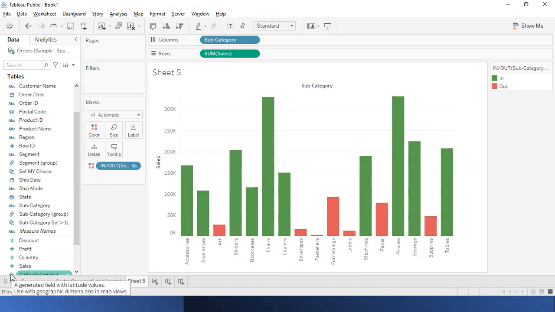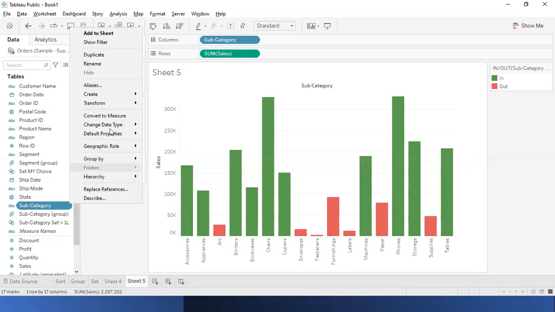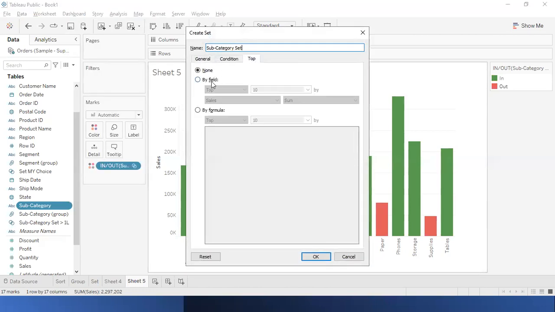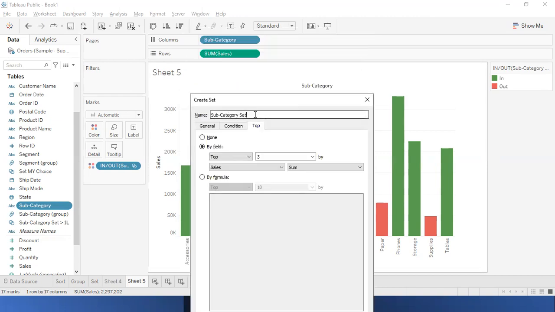We can also create a set to show the top items, like the top 3 best-selling items or top 5 best-selling items. Out of all those things, I just want to get the top 3 best-selling items. So in that case, I'll take this subcategory here and go to create set. This time I'll go to the top. By what field? I say top by sum of sales. By default top 10 is there, but I just want only the top 3 sales. This is your subcategory set for top 3.